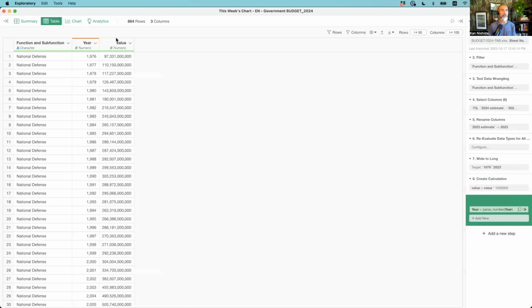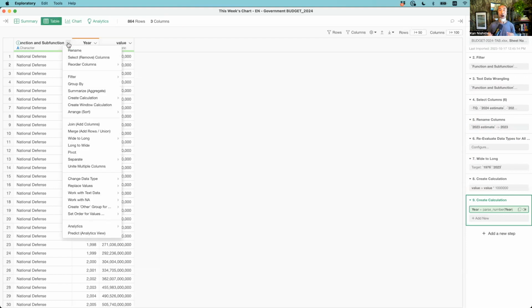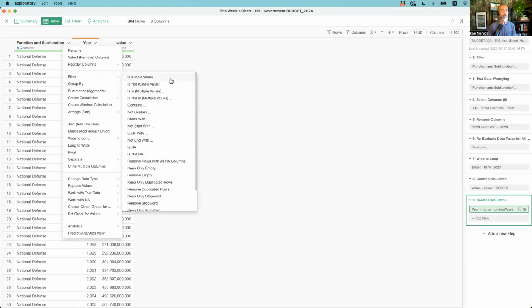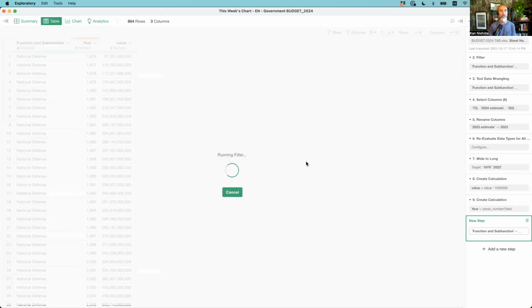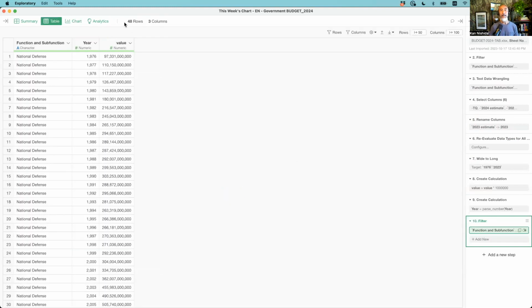I'm going to bring this data into the interest payment data. What I want to do is that I don't need the other categories like social security this time. So I'm going to select only national defense before I join this data into the interest payment data. Use the filter, national defense. There you go. Boom. We have only 48 rows now, and this column includes only national defense.